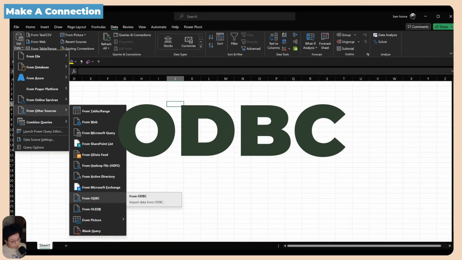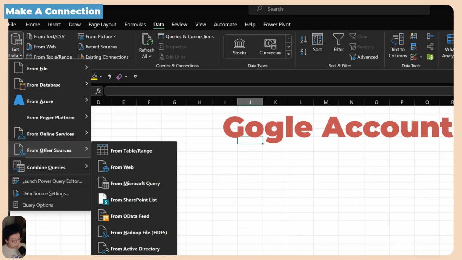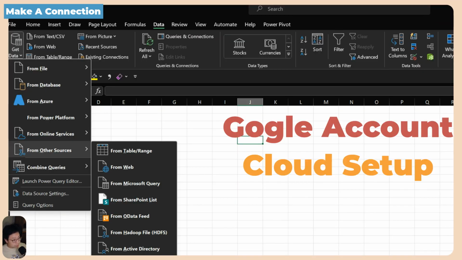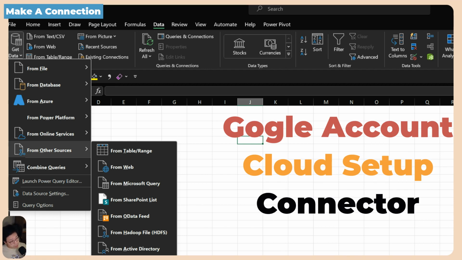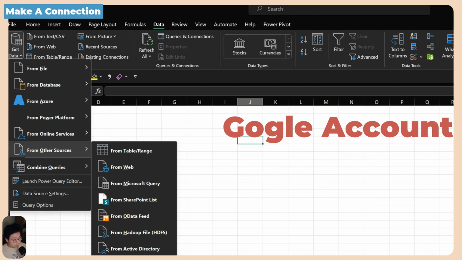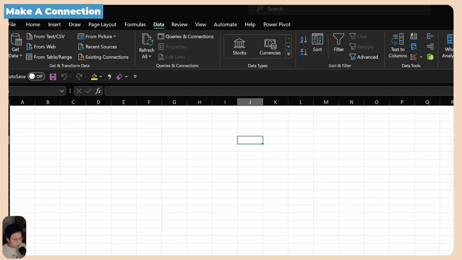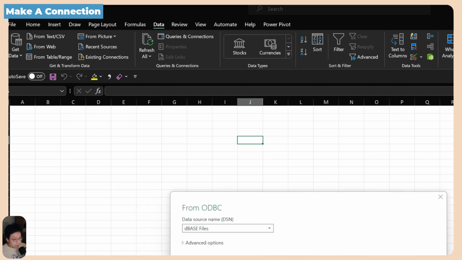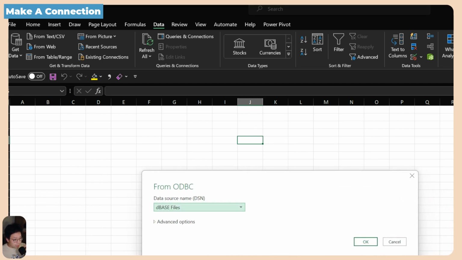ODBC, in order to use that to connect to your BigQuery data warehouse, first you need a Google Service Account. Second, you need some warehouse set up in Google Cloud. And third, you also need to install a connector on your Windows PC. In that way, you can use that connector. So once I click this ODBC, I will have this From ODBC window open. Here I have the data source name. By default it is dBase Files, but since I've already installed that connector on my PC, I have this Google BigQuery option.